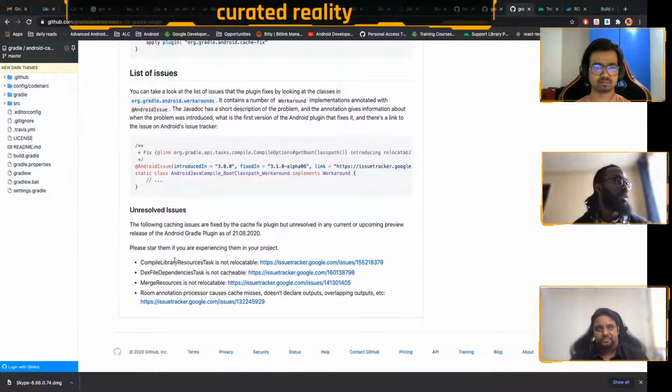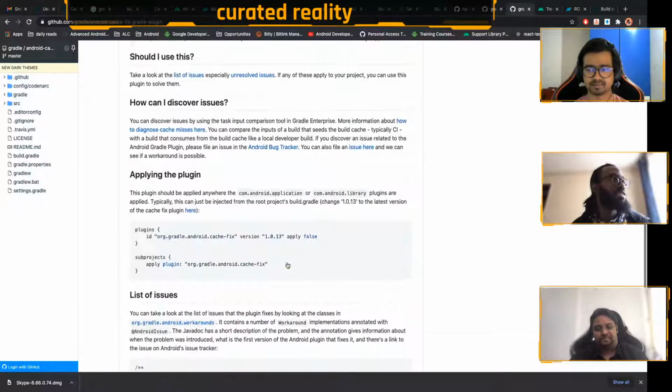And then they even show you some of the issues that they're tracking. For instance, whether it's merged resources. Yes, this is the Room one that I'd mentioned. This has been a constant problem, and it's being tracked on the Google issue tracker. So I just remembered and thought that I'd mention this.